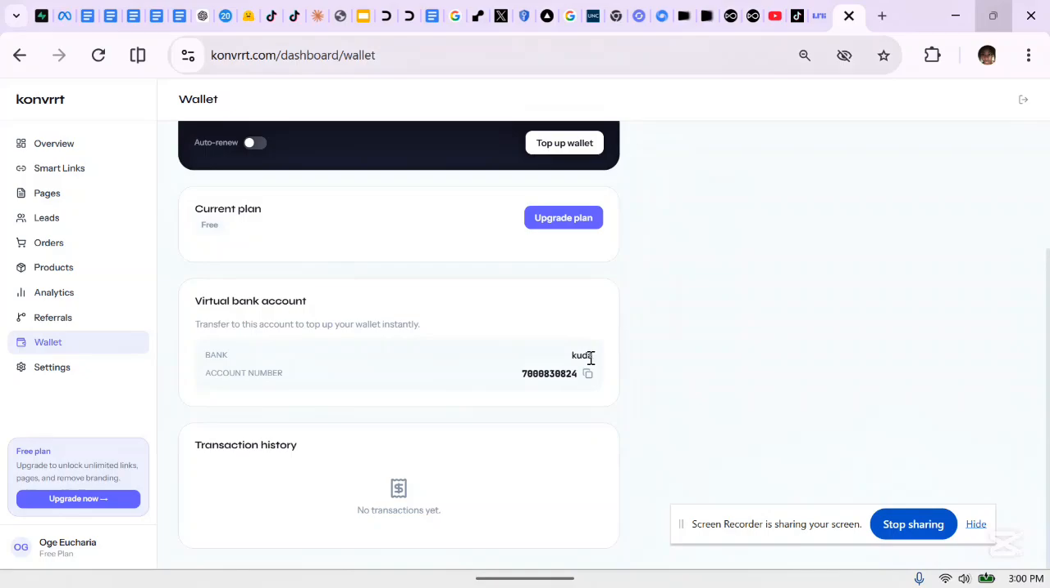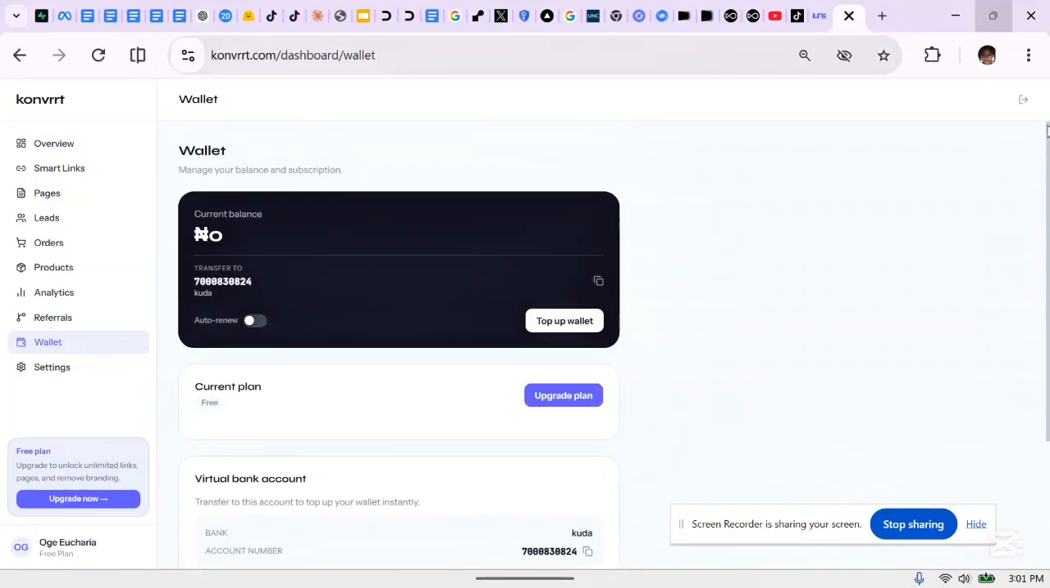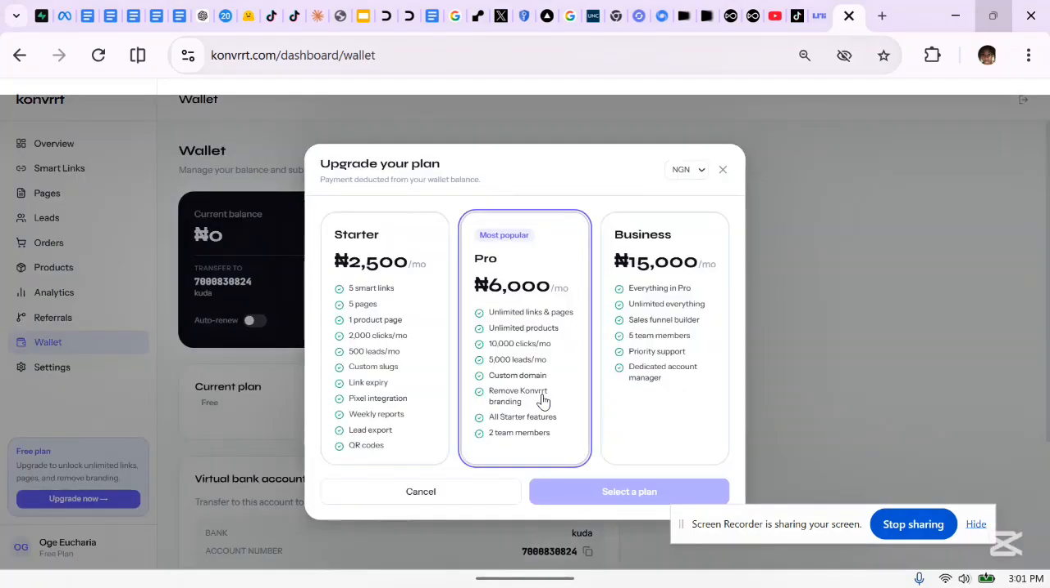All right, this one is only for me. Don't send any money to this account. This one is peculiar to me. Yours will be different. Make sure that it is the account you are sending the money to. Now after sending it, your balance will show here. After sending it, you will then come here and click on upgrade.